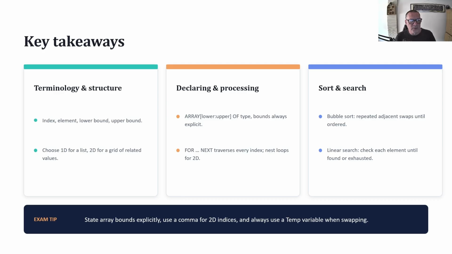And we can have 1D or 2D arrays, and you need to choose the right one for your particular problem. So to declare an array, we use the word array, square brackets, then the lower bound and the upper bound separated by a colon, closing the square brackets, and then we have to say what data type those elements are going to be. So we say of whatever type you want. And we can use loops to traverse. If we want to go through every single one, we can use a for loop and just make sure the index value goes from the lower bound to the upper bound. If we're doing 2D arrays, then we can use nested loops to look at every single item.